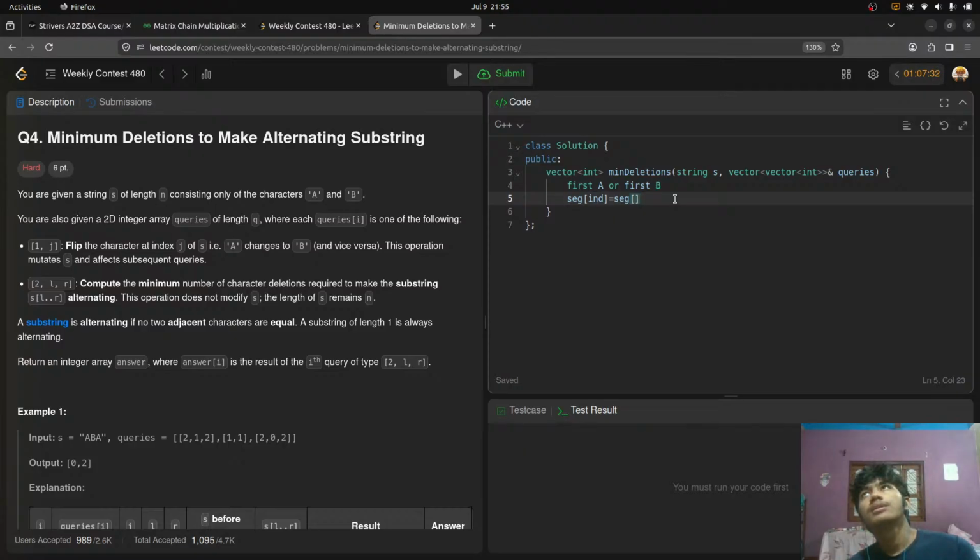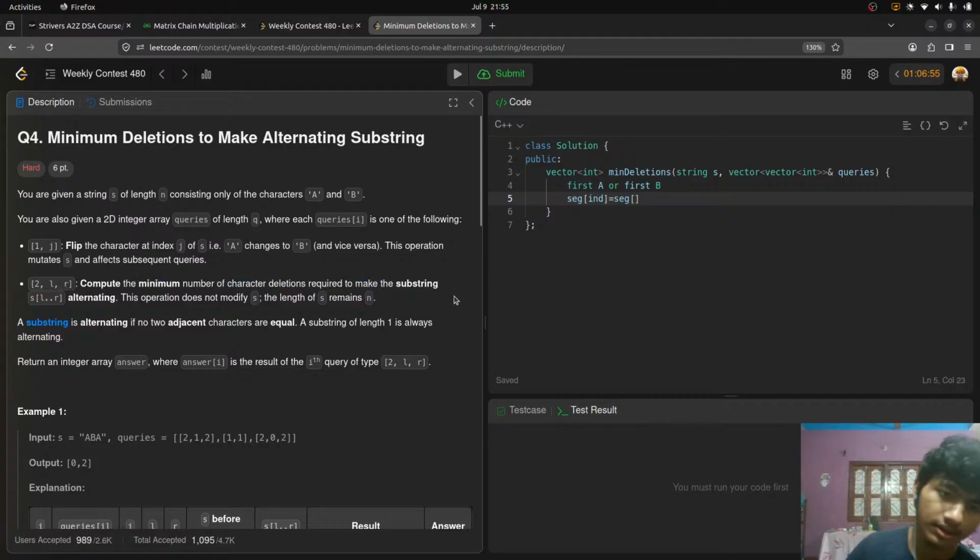If I am given a query l and r and I change one of the letters, then how do I answer the query? How do I answer the query? For l and r, I only have a problem in how I am going to do this.